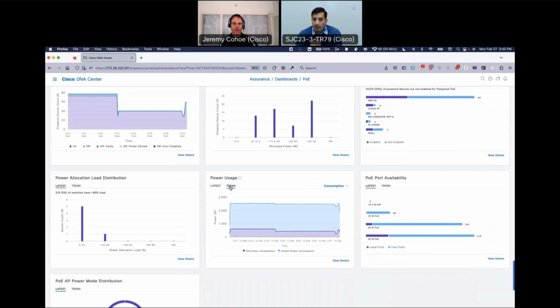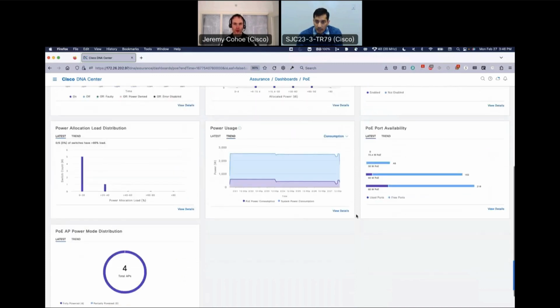And in the next dashboard, we have this PoE port availability, where if you're planning to add more ports, we can see what the free ports are like for the 90 watt power or 60 watt power. With the 90 watt power, we have a lot of the IoT endpoints and others coming in.